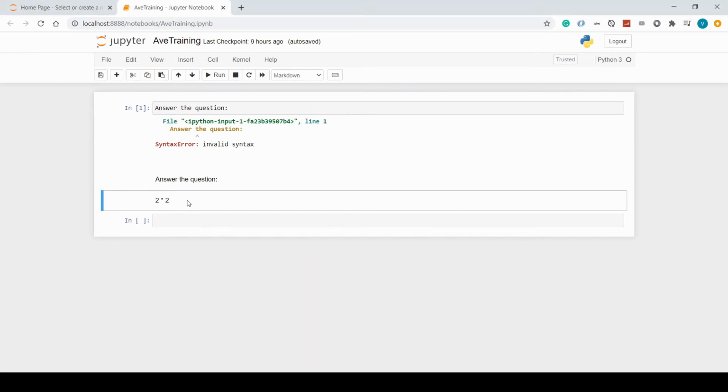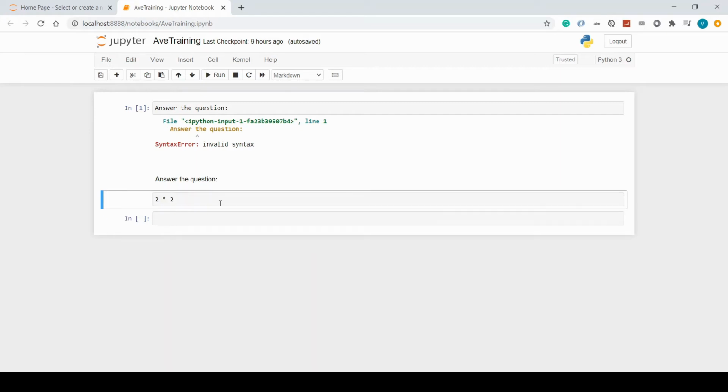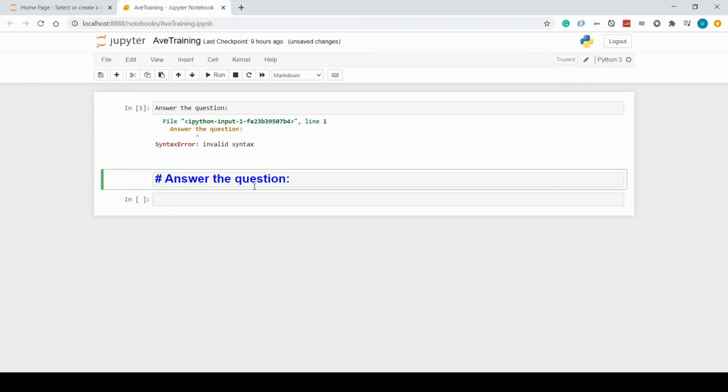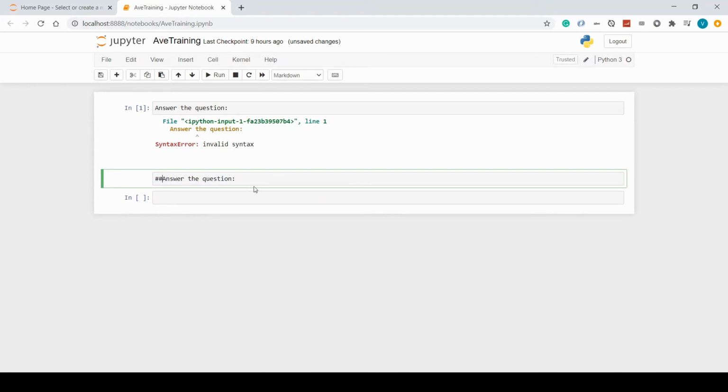A handy tip, if we want to delete a previous cell, we can just press Escape and DD, and it's going to delete the cell before. And another handy tip about the markdown, we can also change the size by adding the hash. So one hash is the biggest size of the text, 2 smaller, 3 smallest, and so on and so forth.